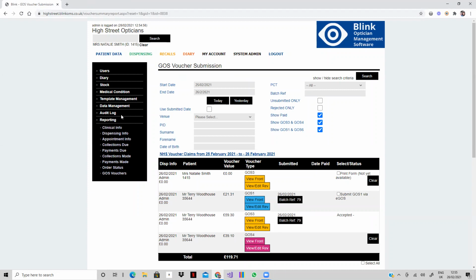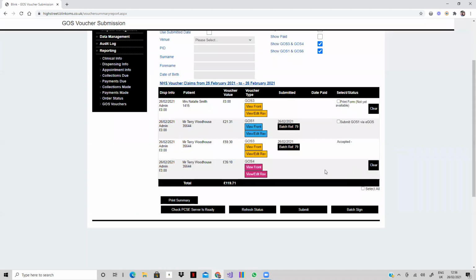Okay, so I think that's pretty much it. Let's just have a quick look, see if there's anything else. Yeah, I think that pretty much covers everything with regards to eGOS 1s, 3s and 4s.